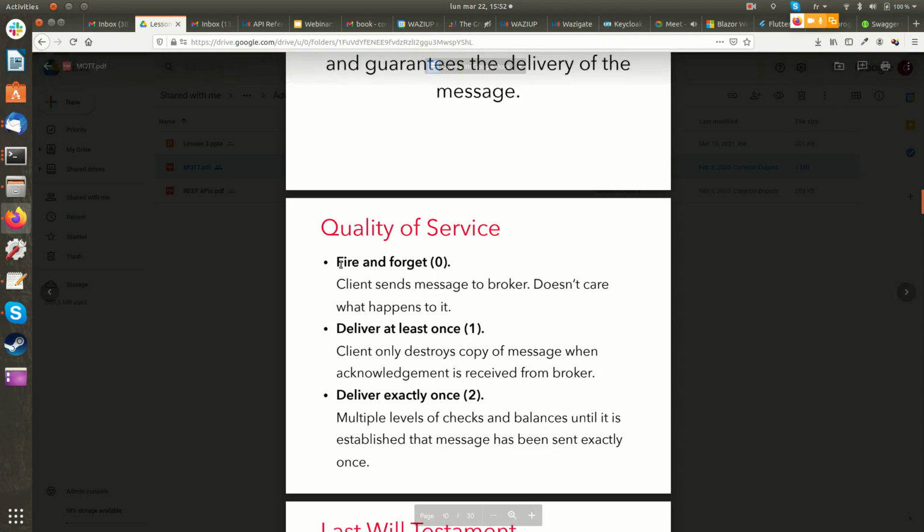Yeah, so fire and forget, of course, is lighter because you would just send one message. While with the 2 others, of course, there is a protocol or some communication that will happen between the client and the broker to make sure that your message arrived at least once or exactly once.